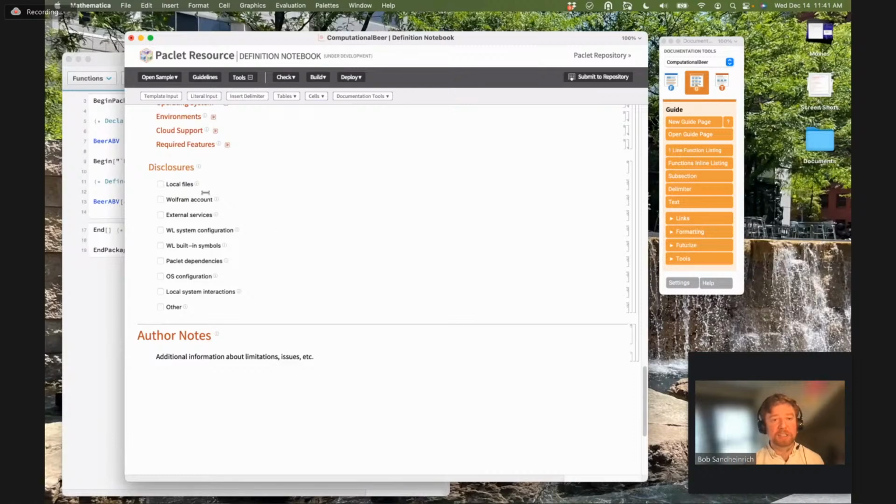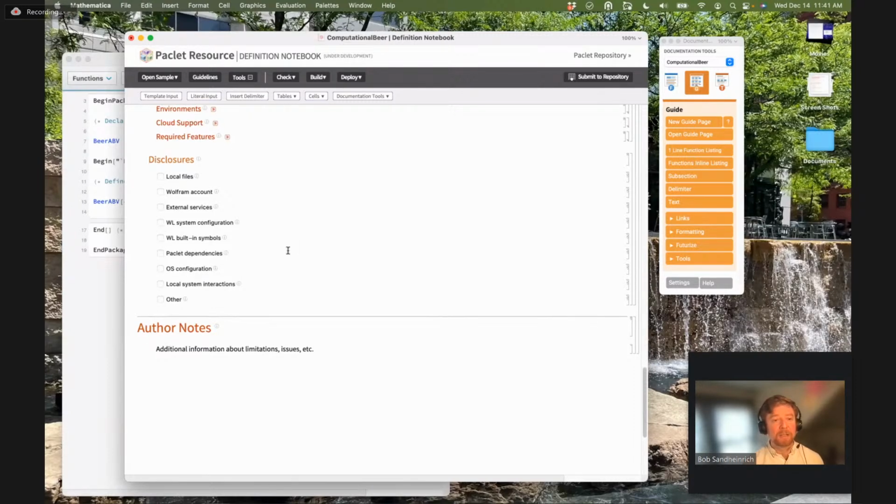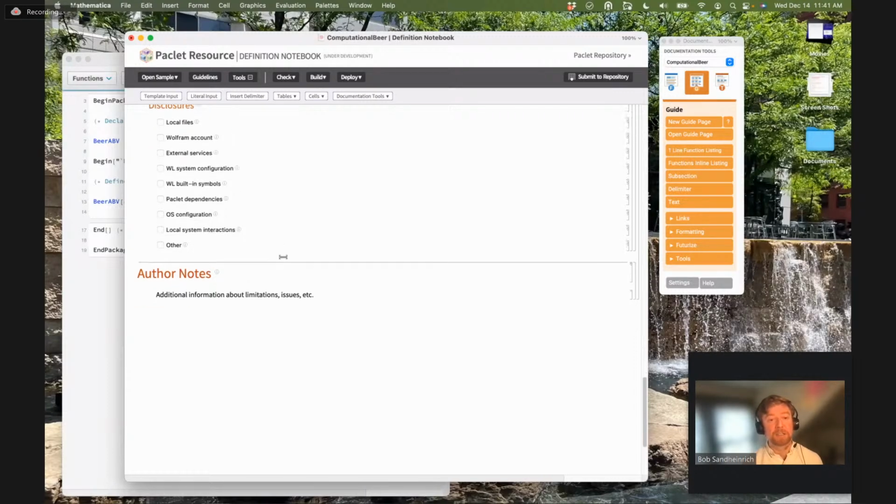Then we have this disclosure section. This is important. If you want your Packlet to be featured, you need to make sure that this is accurate. If this modifies local files on the end user's machine, I need to disclose that. If it connects to Twitter, I need to disclose that. If it modifies some system configuration, like setting $CloudBase, I need to disclose that. And so on and so forth. If it's going to install and use other Packlets from the Packlet repository, you need to disclose that. So all of these are important.